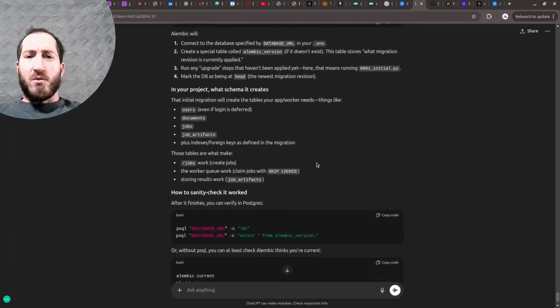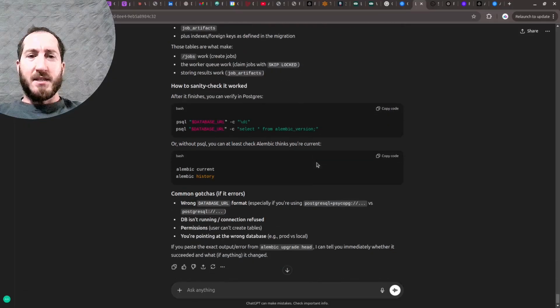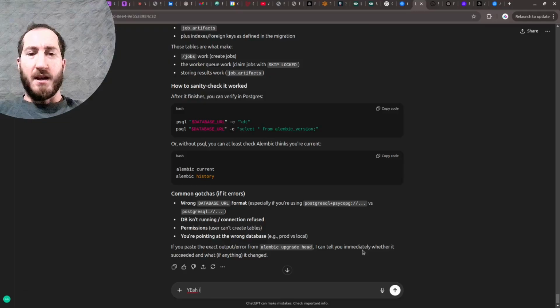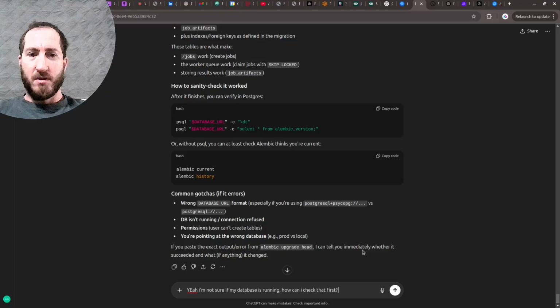Now, I am not sure that Postgres is running. But I guess that's what psycopg was, so I guess it probably is. Yeah, I'm not sure if my database is running. How can I check that first?